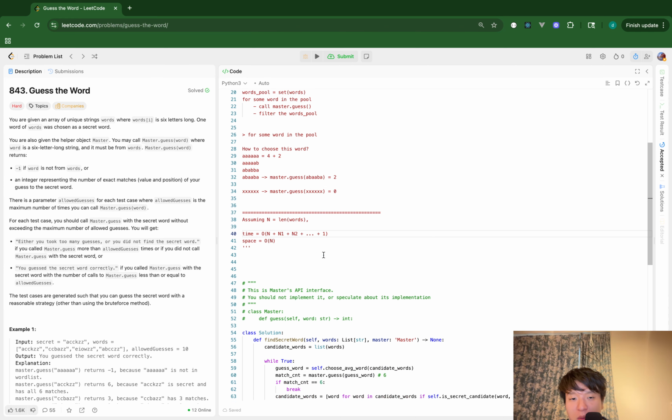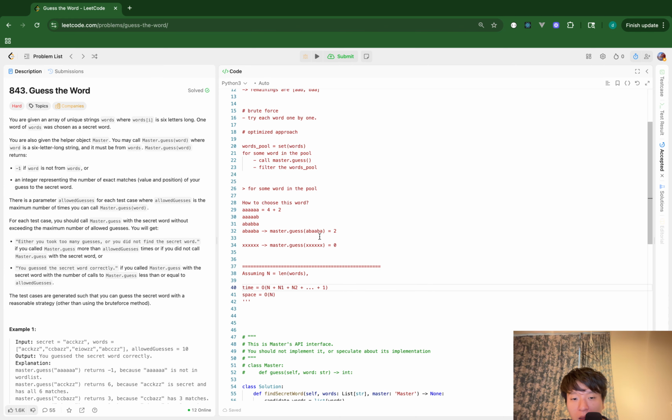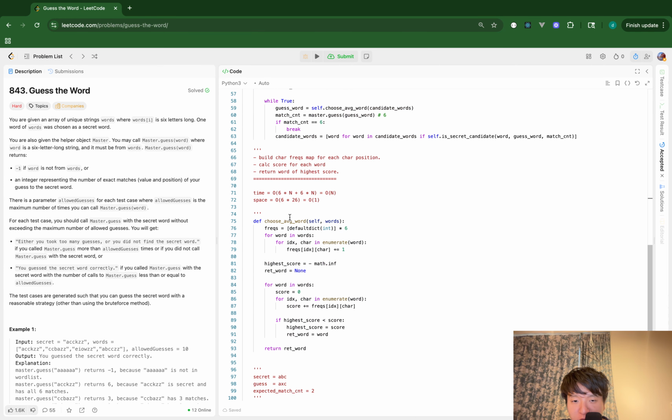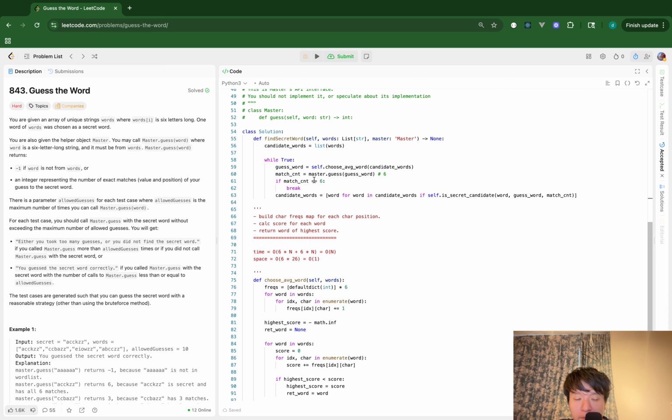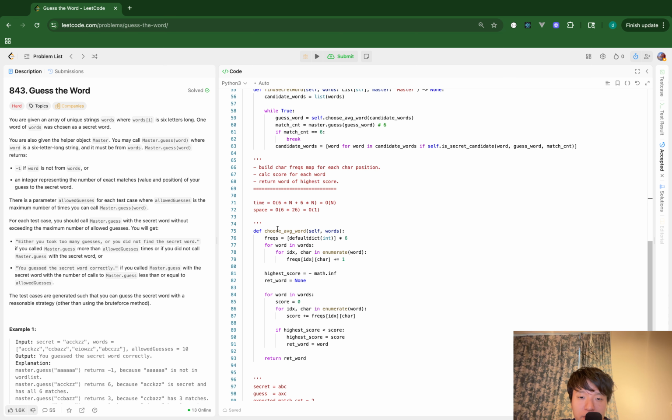And one optimization I made was that I chose the kind of average word when choosing a guess word from the remaining candidate words. So average word means that for each char in the word, if there are many strings which have the exact same char at the exact same position, then that word is, I can say, more like the average. Yeah, so that's how I choose the average word.